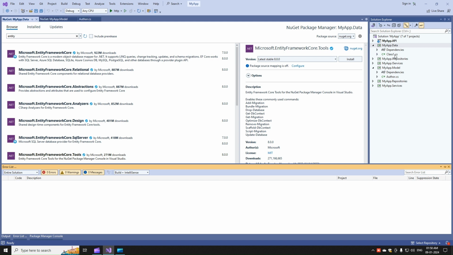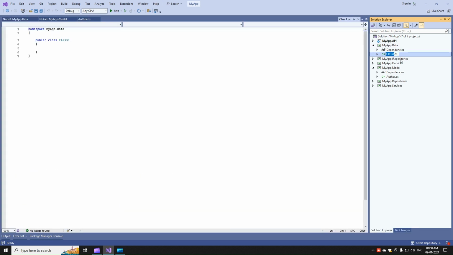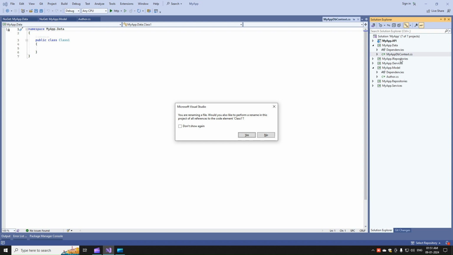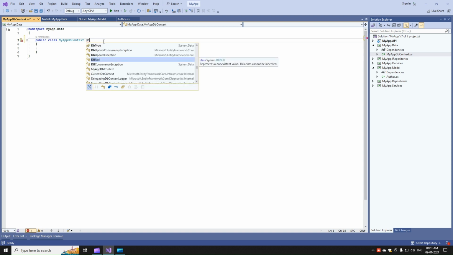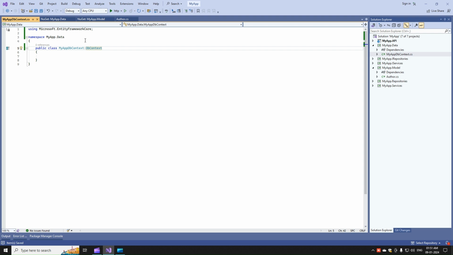Okay, now rename this class to MyAppDBContext. Inherit the class DBContext. Add the constructor.